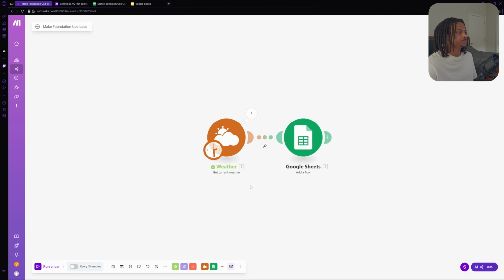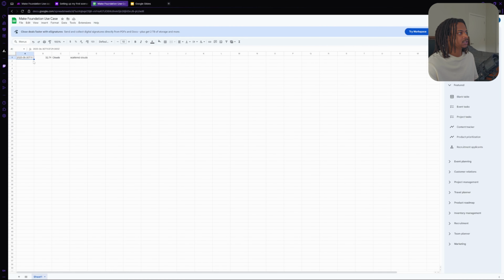So we're gonna go here. Everything's all set up to run our first scenario. So I'm just going to click Run Once. And you can see that we have 2 operations that have taken place, one in the weather app and one in the Google Sheets app. And if we go back into our Make Foundations use case, you can see that all of the information that we had just mapped in our Google Sheets app is now populated in the created spreadsheet.